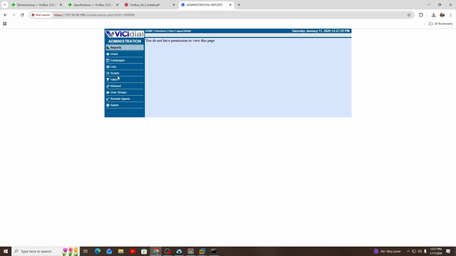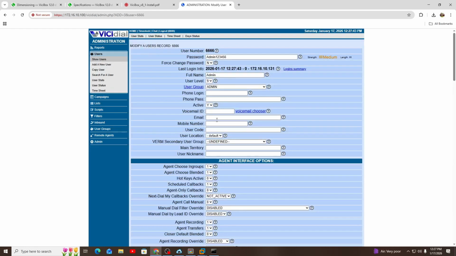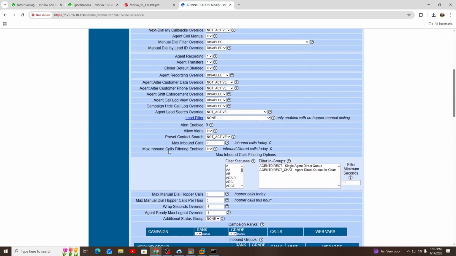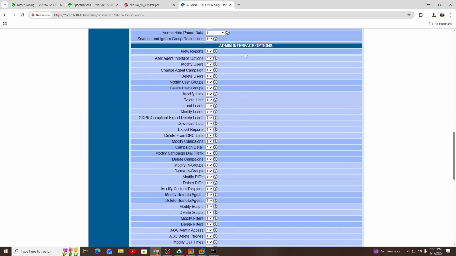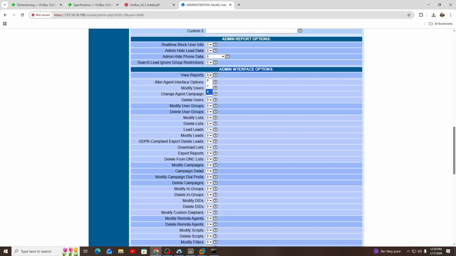Where is users? And give full rights to this user, 6666. We will not touch anything. We'll directly go to the admin interface options, and here we will keep all ones. Okay, 1, tab, 1 1 1 1.